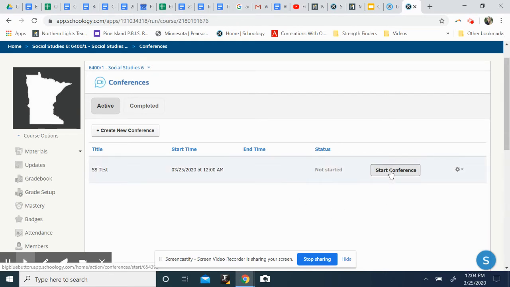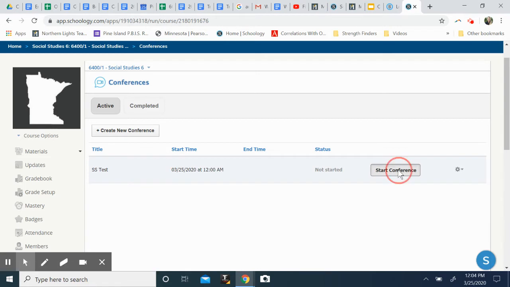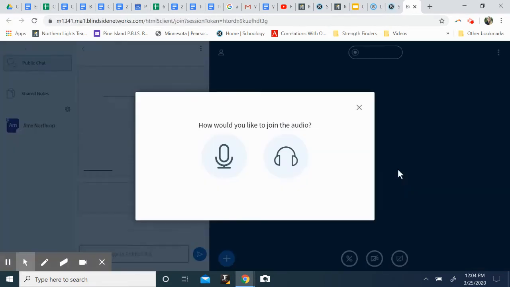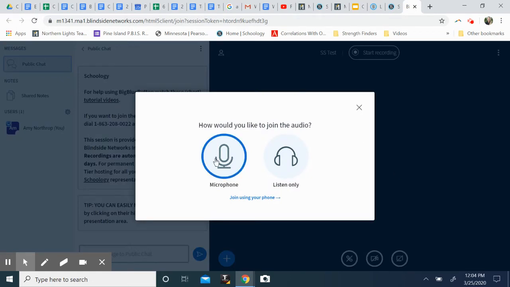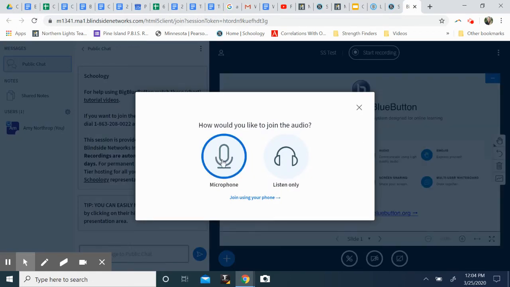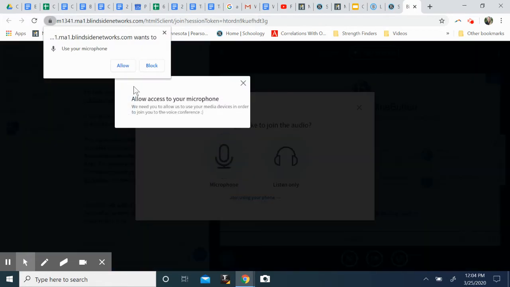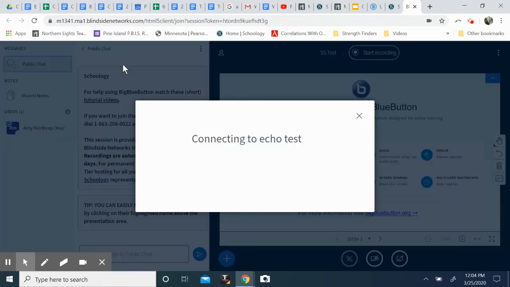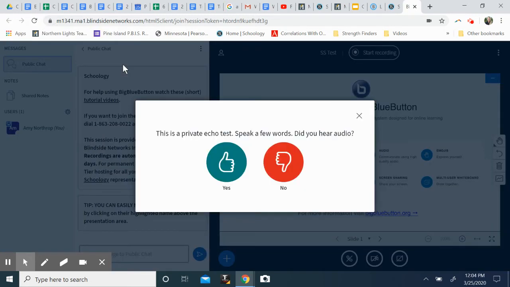Now, I have to click Start Conference here. What you will do is just click on the name of that conference. So I'll click Start Conference. The first thing that will happen is you will be asked to join the audio. You'll click Microphone like this, and then you'll need to allow access to your microphone. Then you'll have an echo test. Okay, I can hear myself talking. So I'm going to click Yes.